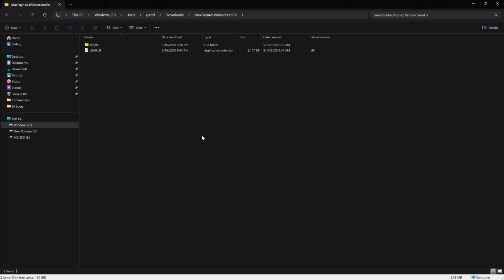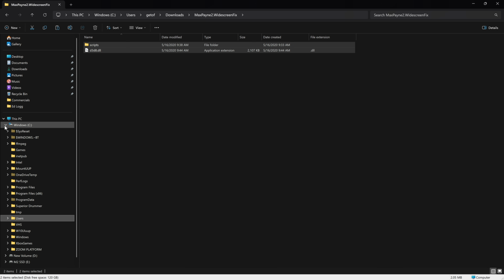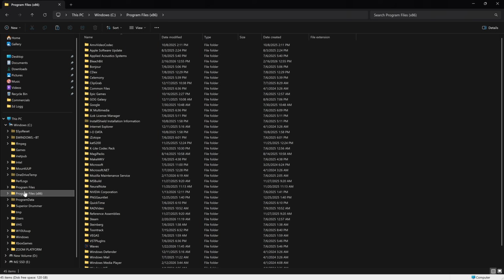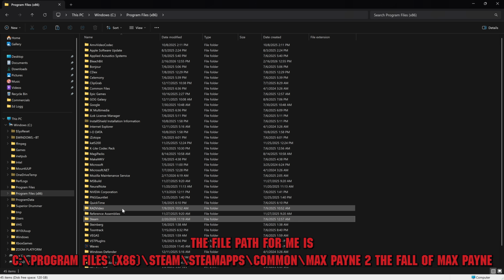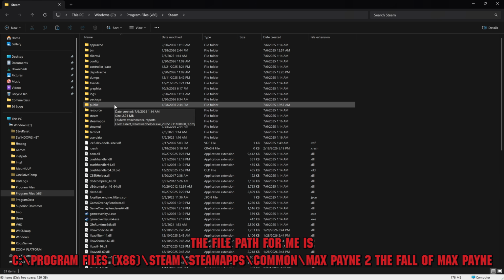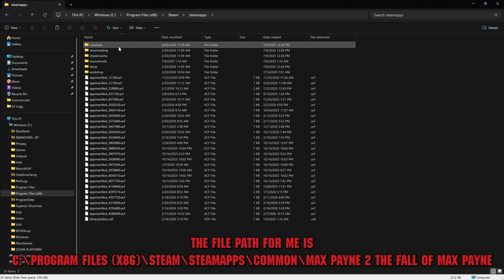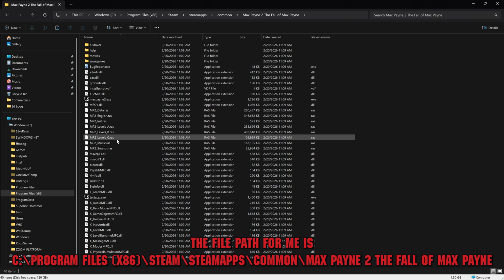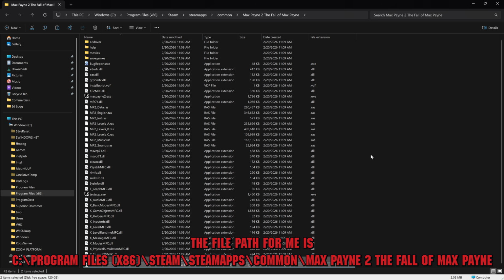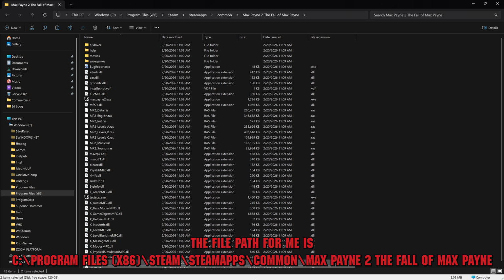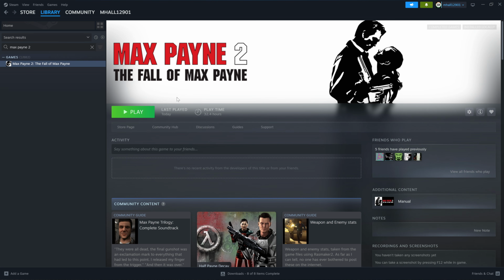And it has these files inside. Now I'm going to highlight these files and copy them. Then I'm going to go to my folder where Max Payne 2 was installed. All you gotta do, paste those files in there. Okay. Now we'll go back to Steam and we'll launch Max Payne 2 again.